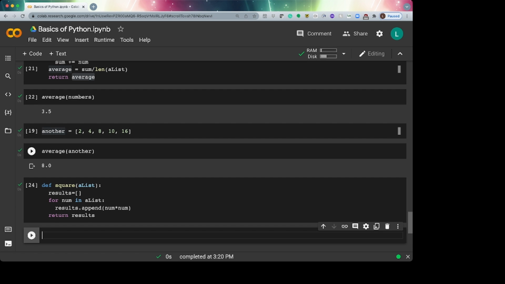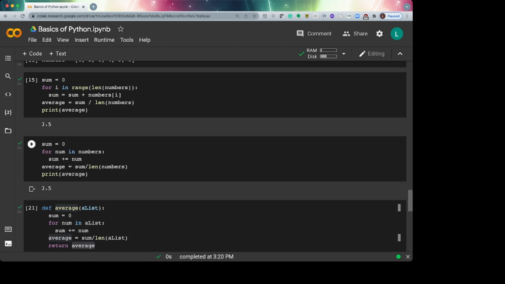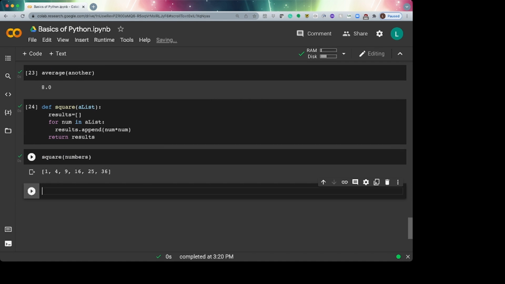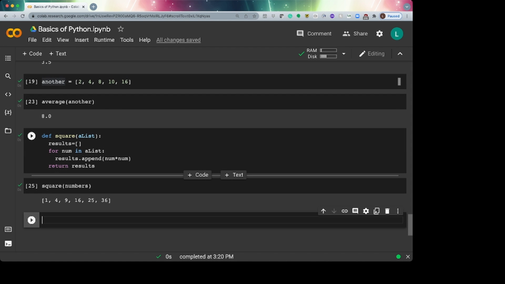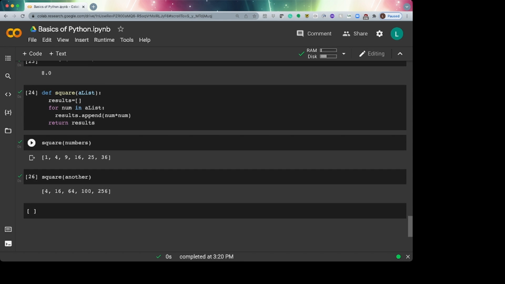So let's try it. Let's see what our new function, square numbers, does. That looks right to me. Okay, 1, 2, 3, 4, 5, and then we have the square of those numbers, 1, 4, 9, 16, 25, 36. And let's try another square. Let's use another list as our input. So we got the square of every single number in this other list. They look good to me.